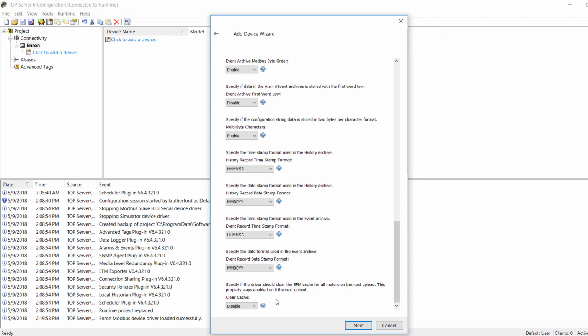And last but not least, in this section, we have the clear cache setting. When clear cache is set to yes, the server will clear all EFM data and reset the EFM pointer files, which are used to keep track of the EFM uploads. All EFM data will be repulled from the device, so we'll go back and retrieve everything that's stored on the device instead of just the latest data.